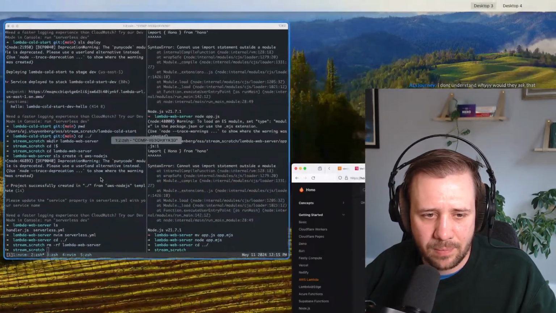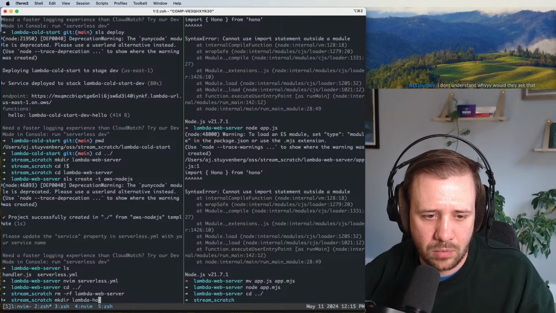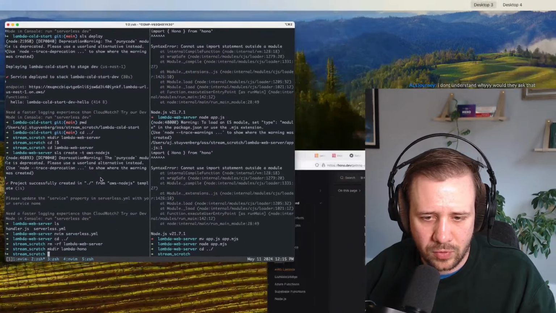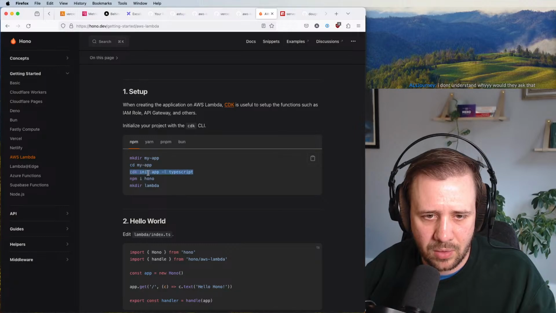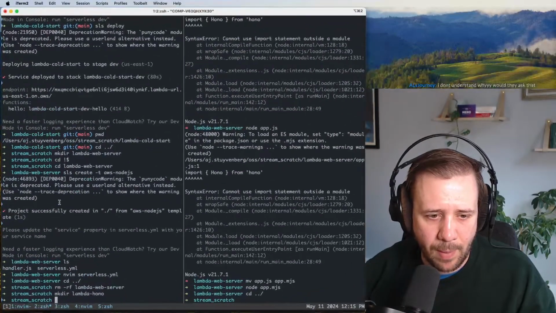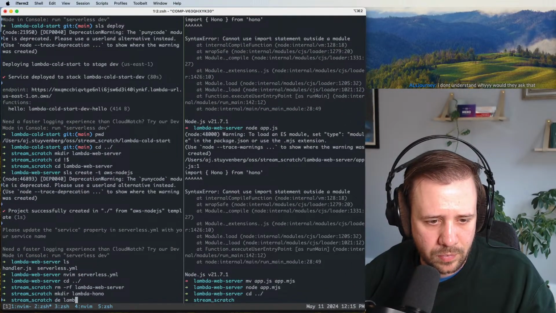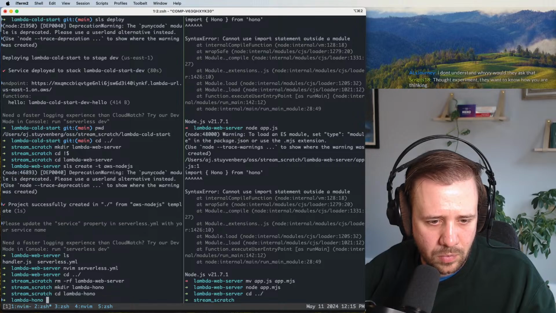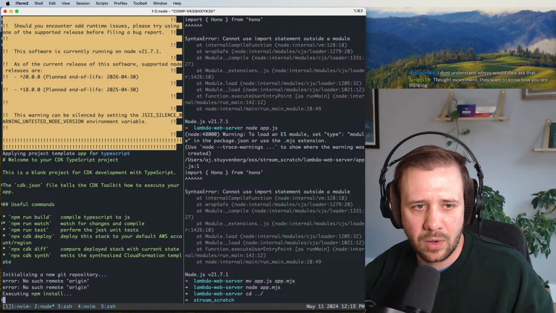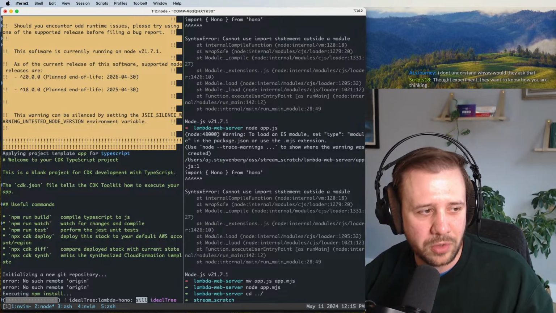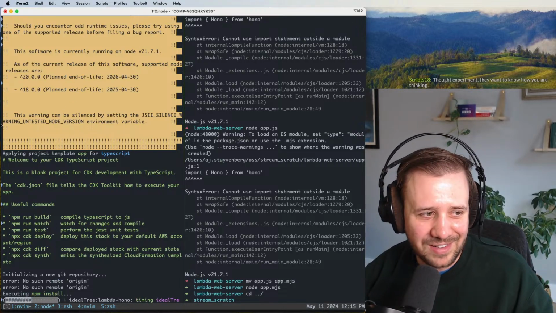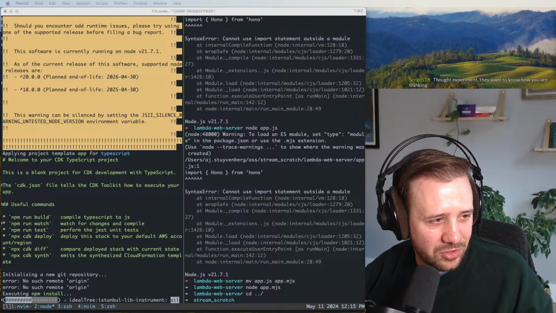What do they want us to do? mkdir my-app. Okay. Do we have to cd into it? Yep. cdk init with TypeScript, npm, my-hono. Okay. Bam, bam, bam. Oh my god, the JSII silence warning on untested node version is just the worst. That needs to be in my shell. I hate seeing that so much.